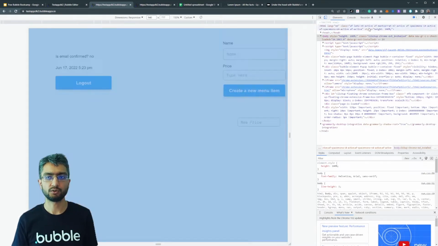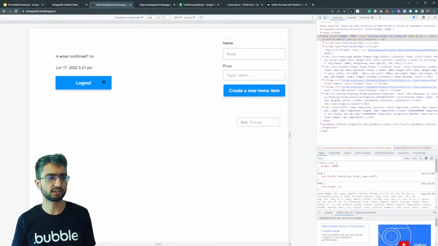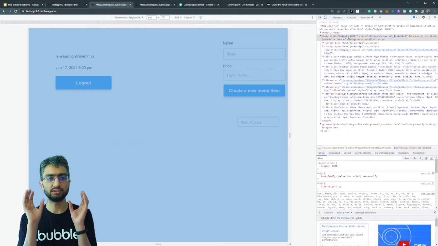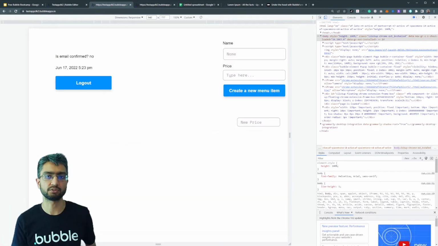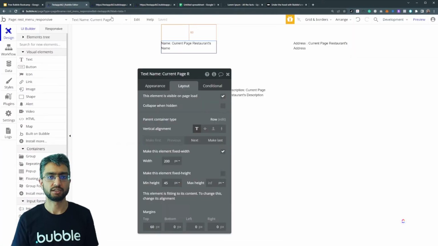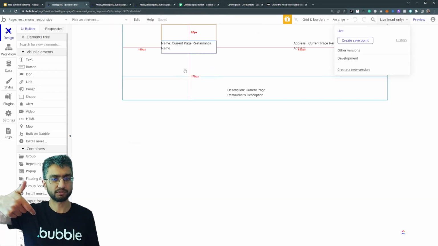Now we don't see any restaurants, we don't see any menu items. Why is that? The reason being the databases of test and live are different. How do we see that? If I drop down from here and click live, now I've switched my perspective to live.